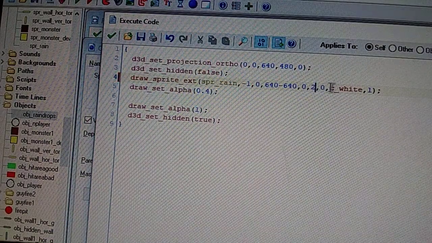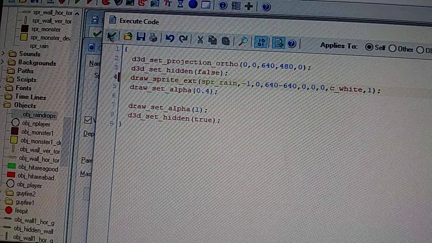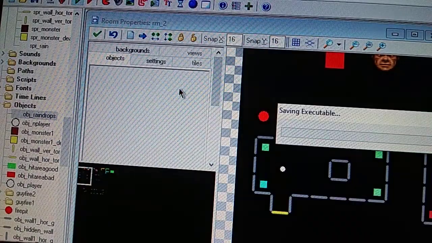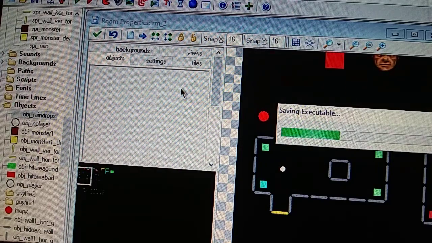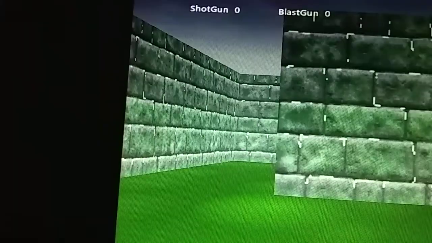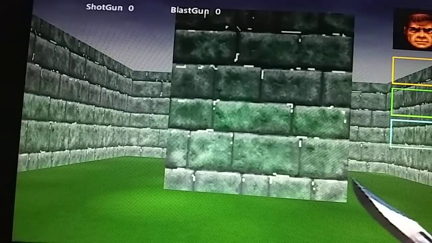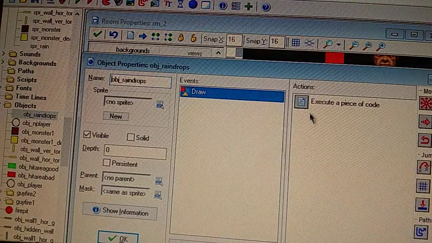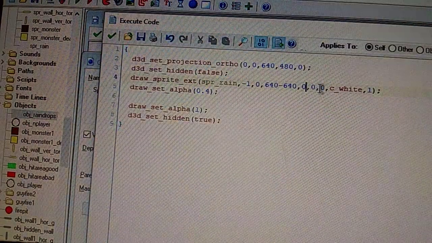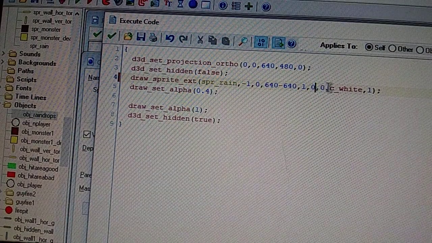I could try 0, but I don't think 0 is going to work correctly. Let's see what 0 does. I haven't tried 0 yet. But 2, 2 makes it too blurry. It's too close to the face, so 1, 1 seems to work. I don't know about 0, 0. You don't even see it. It's not even there, so it pretty much makes it transparent. So you have to make it 1, 1 at least.